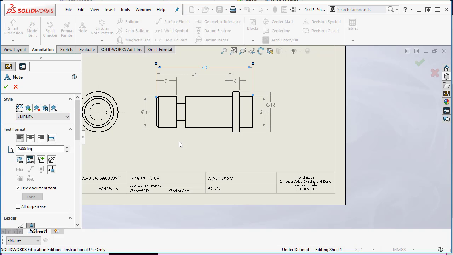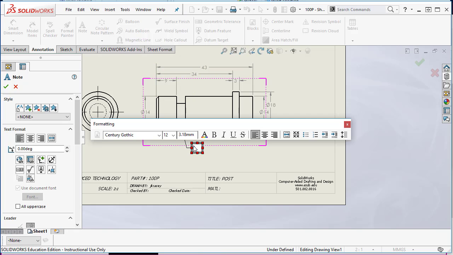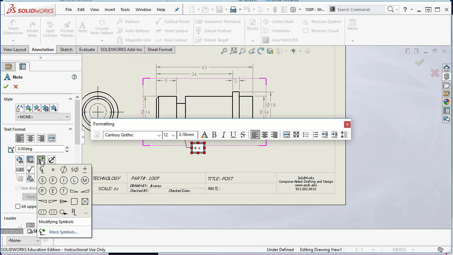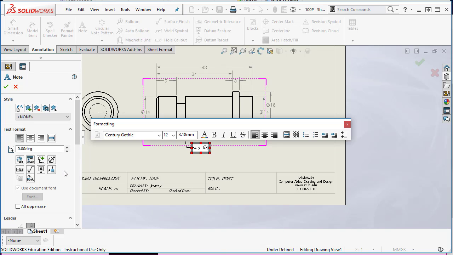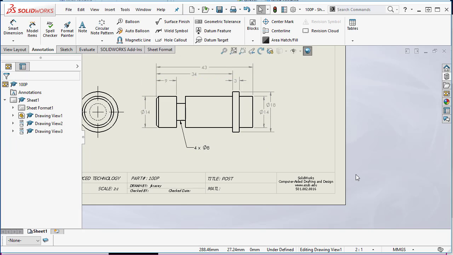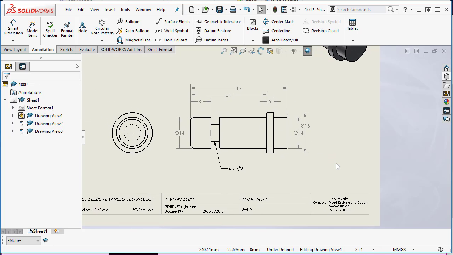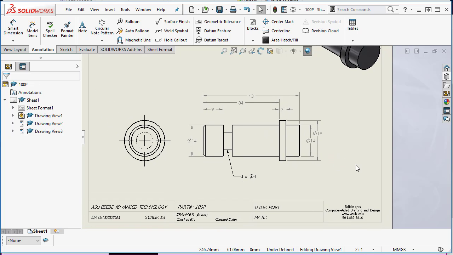You can add notes where needed. Looking at this, I notice my dimensions are gray and my note is black. I can control this by using layers.